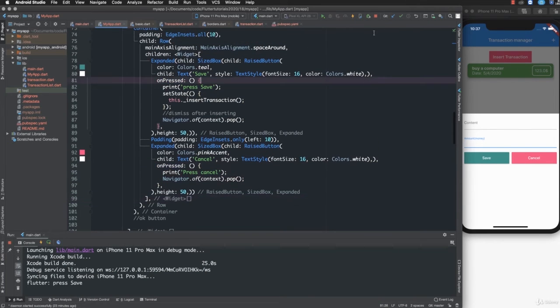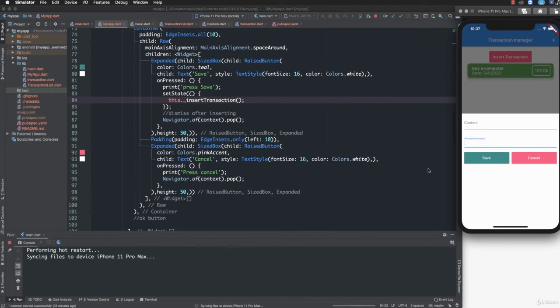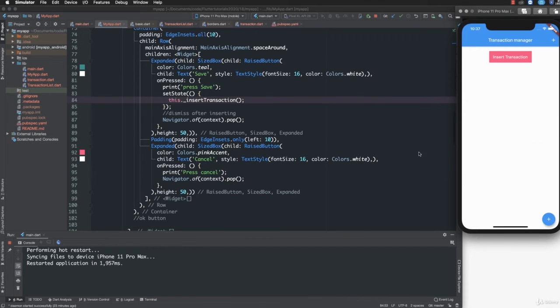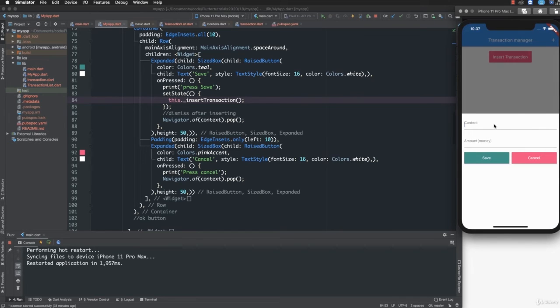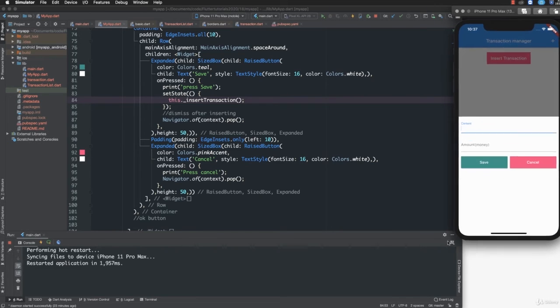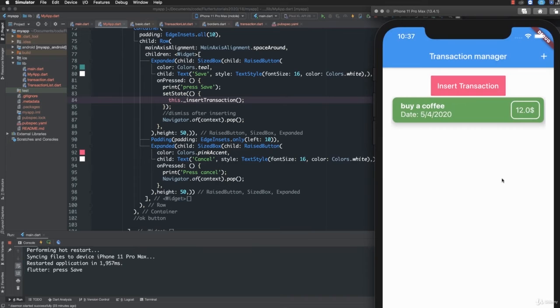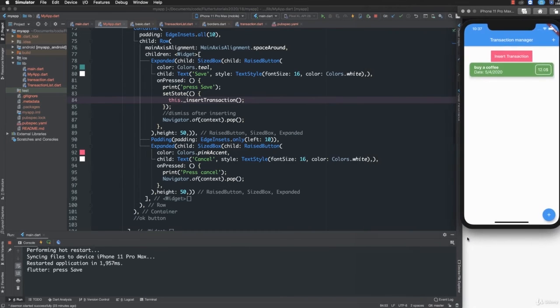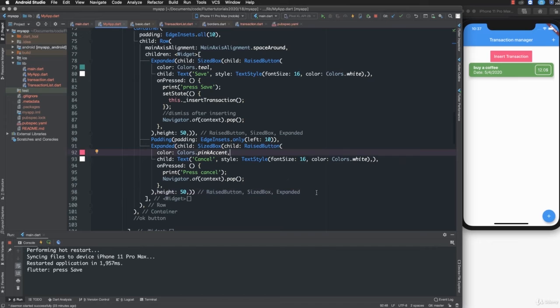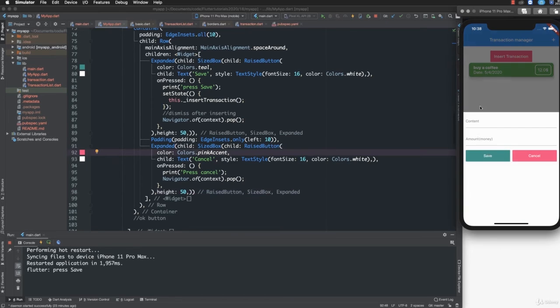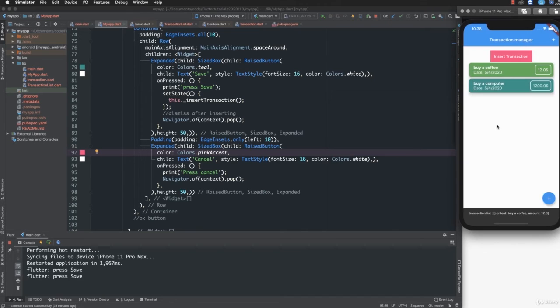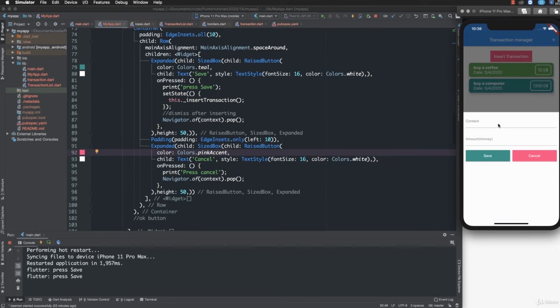There's the same with two actions, cancel or save. Okay, so running again. After you run your program, press insert transaction and type your input information. Buy a coffee, for example, 1, 2. Okay, and then test the second button. The second time, buy a computer, you type $1,020 and $200. Yeah, so you can add more. You can test as you like.